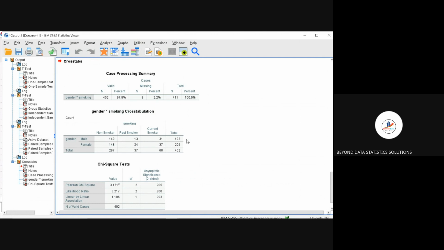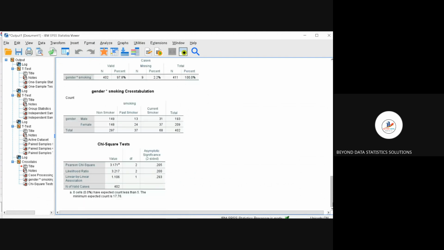So you can see the asymptotic significance value, Pearson chi-square under asymptotic significance. We have a value of 0.205, which we usually compare with 0.05. So what can we conclude here? We fail to reject the null hypothesis.